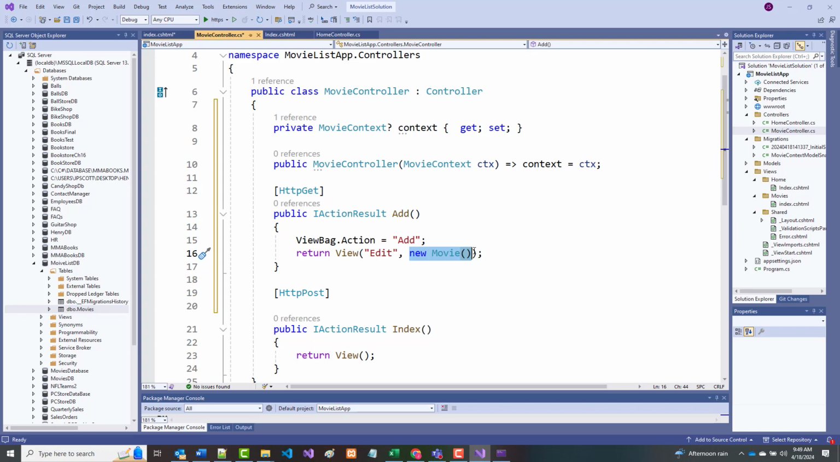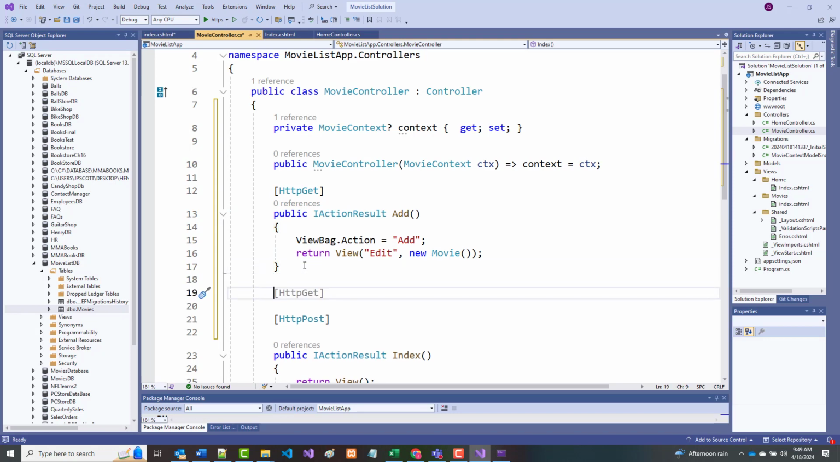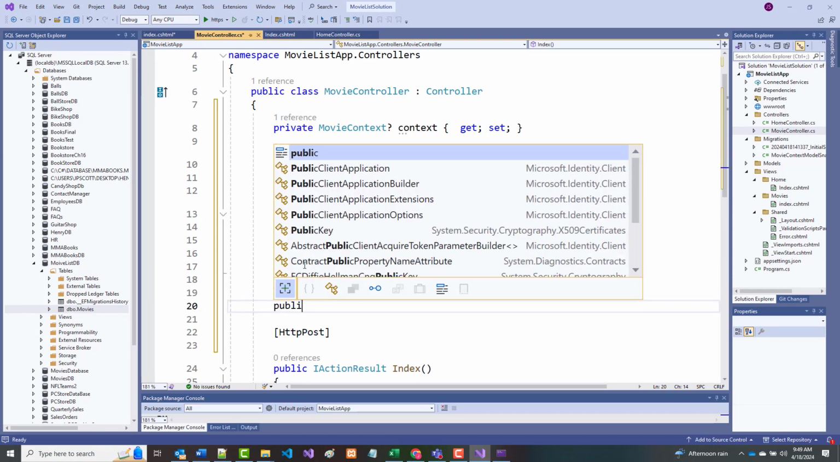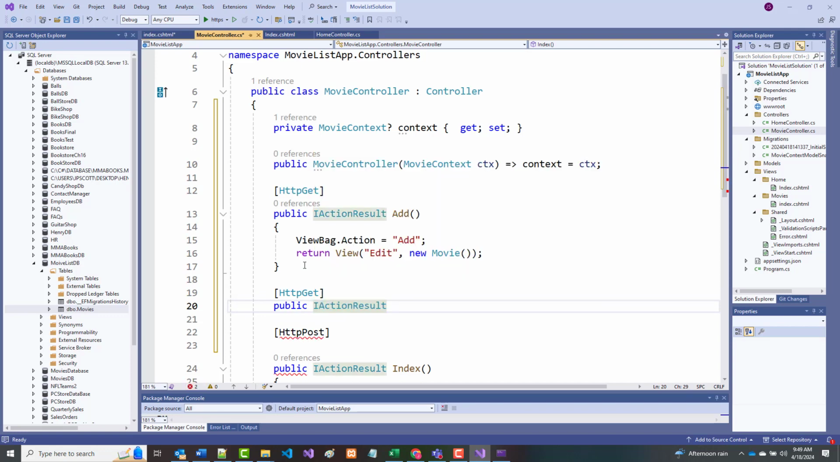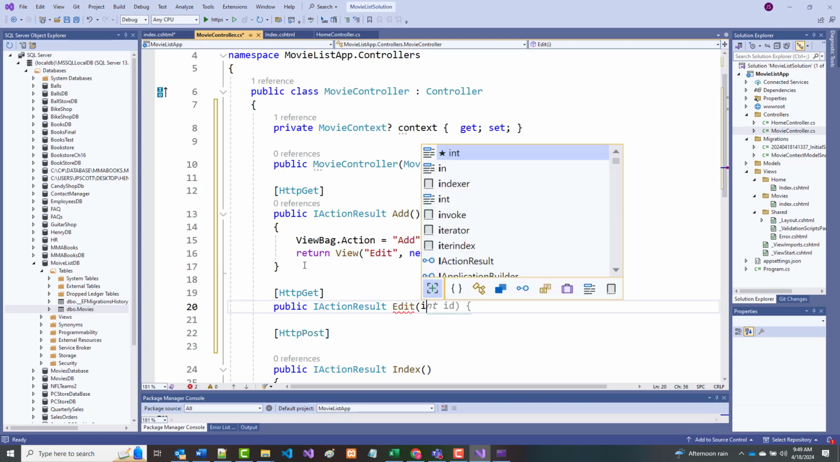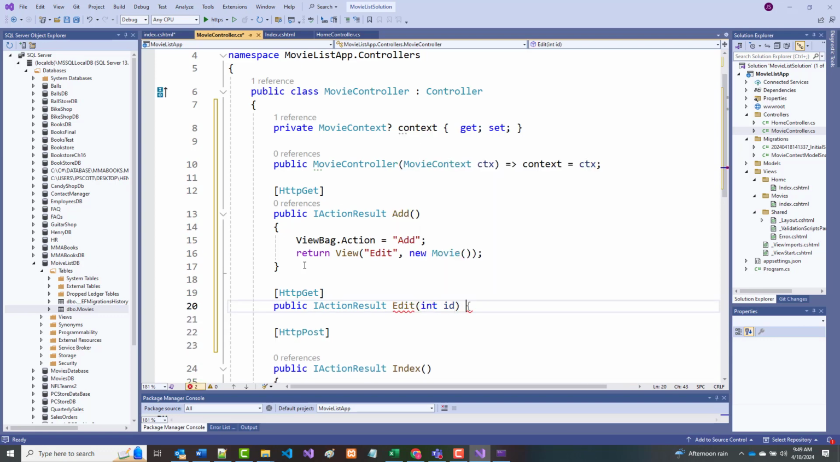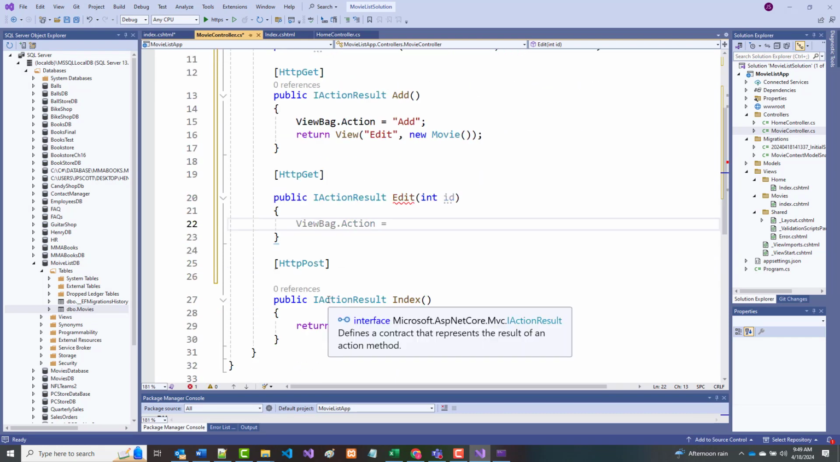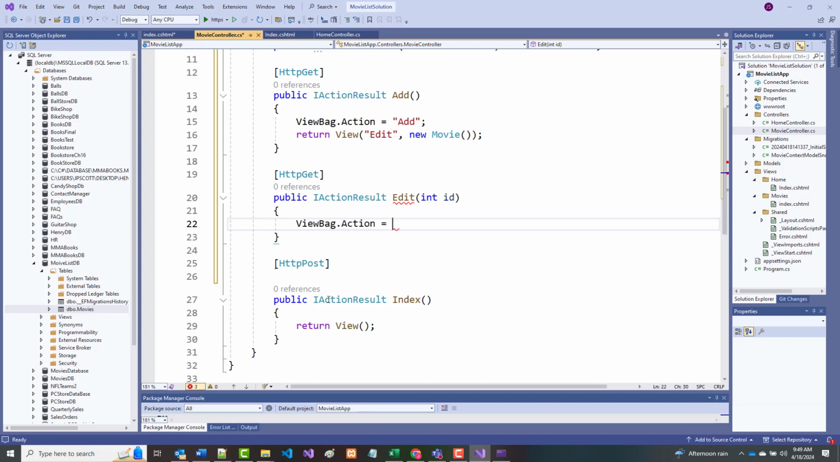All right. Now, I'm going to copy this. In fact, let's just type. So I'm going to make another get here. This is going to be for our edit. So public IActionResult edit. Now, when we edit, we need to provide an ID. It needs to know what movie we want to edit. Okay? Now, remember, these are gets, so we're not changing anything in here. It's just what we're showing. So the ViewBag.Action now is edit, not add, it's edit.